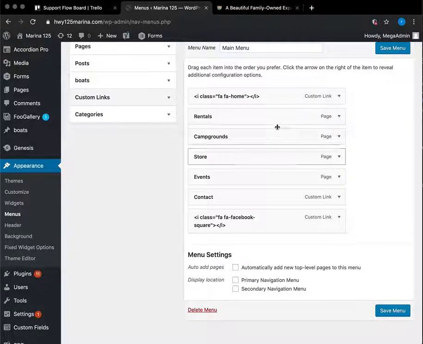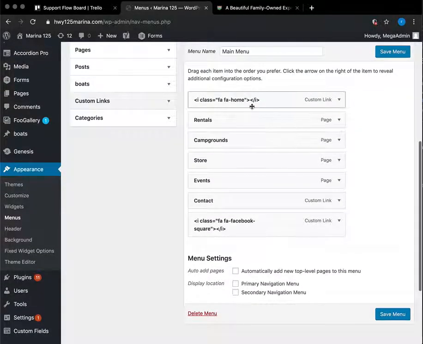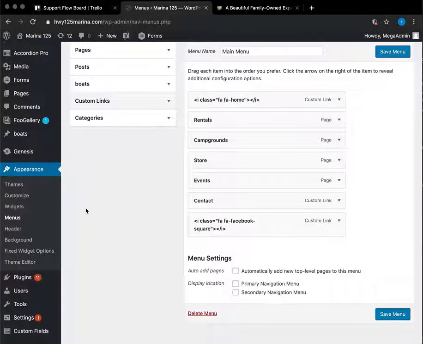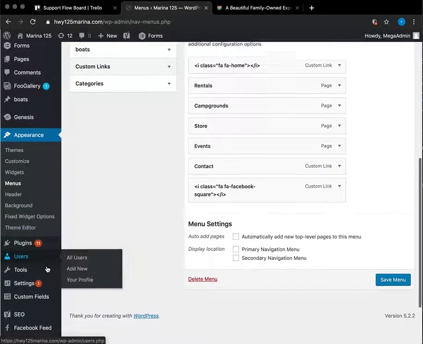So if you're needing to make any other changes that way, this is a link to your Facebook, and this is the link to your homepage. This button here, and Facebook. That's all with menus. Again, save menu if you make any changes.